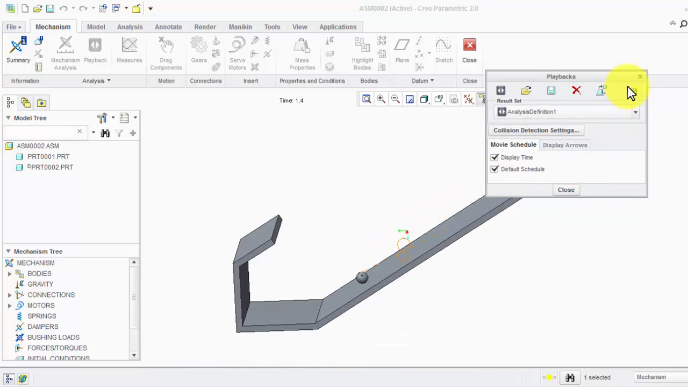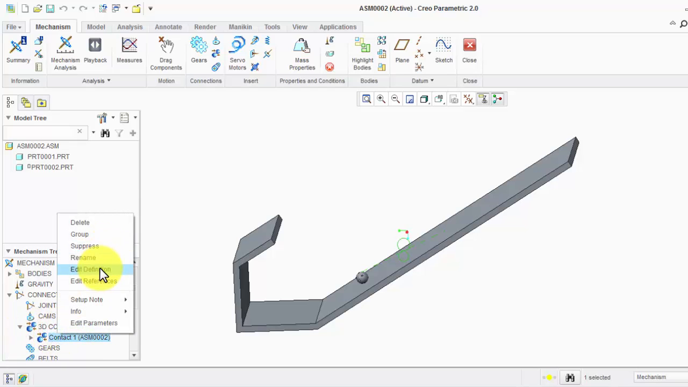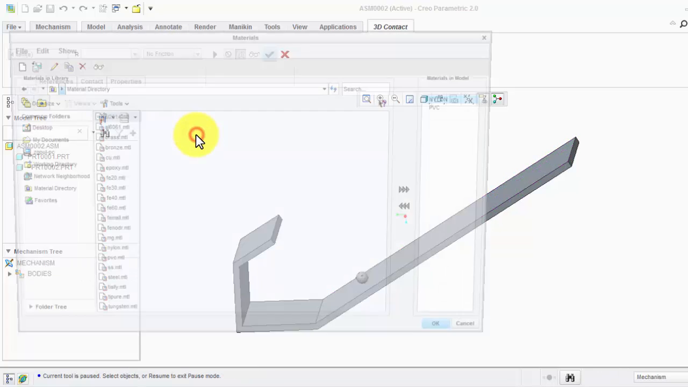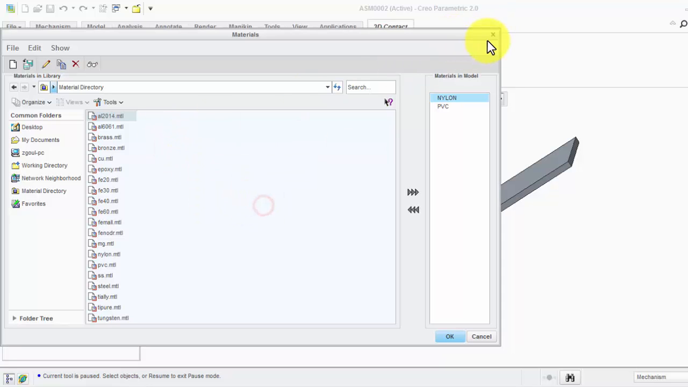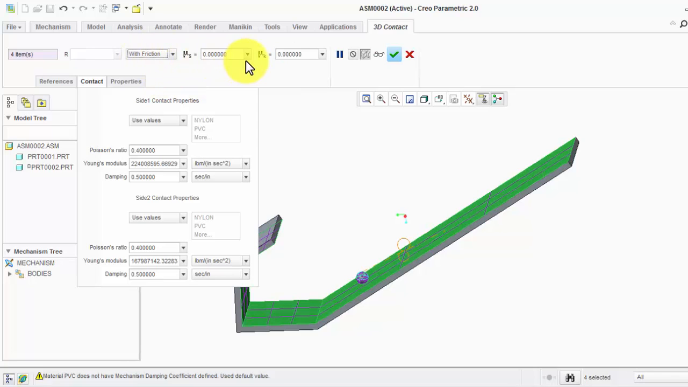OK. So if we try the second option, go to connections and edit the definition for this contact. For this contact, I'll select use values, and for this use values, you can define the values for the properties of this material, or you can simply go to no friction and activate frictions. I will set this to 0.7 and this to 0.6, then OK.